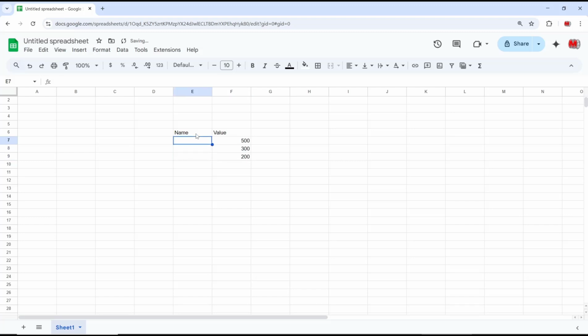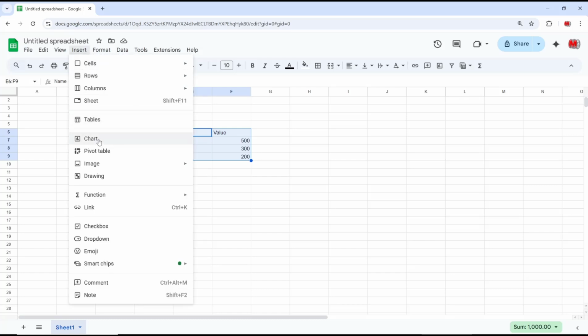For the names, you can set in Niche, Dominic and you. Now you can sort this data and then go to Insert, click on Chart.